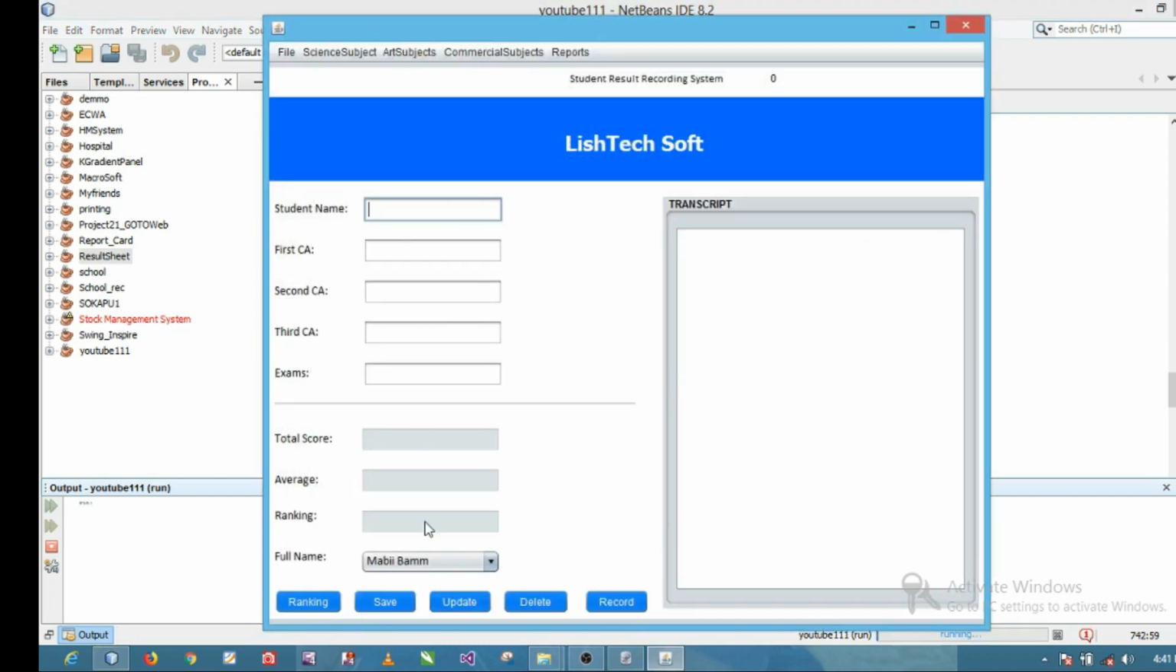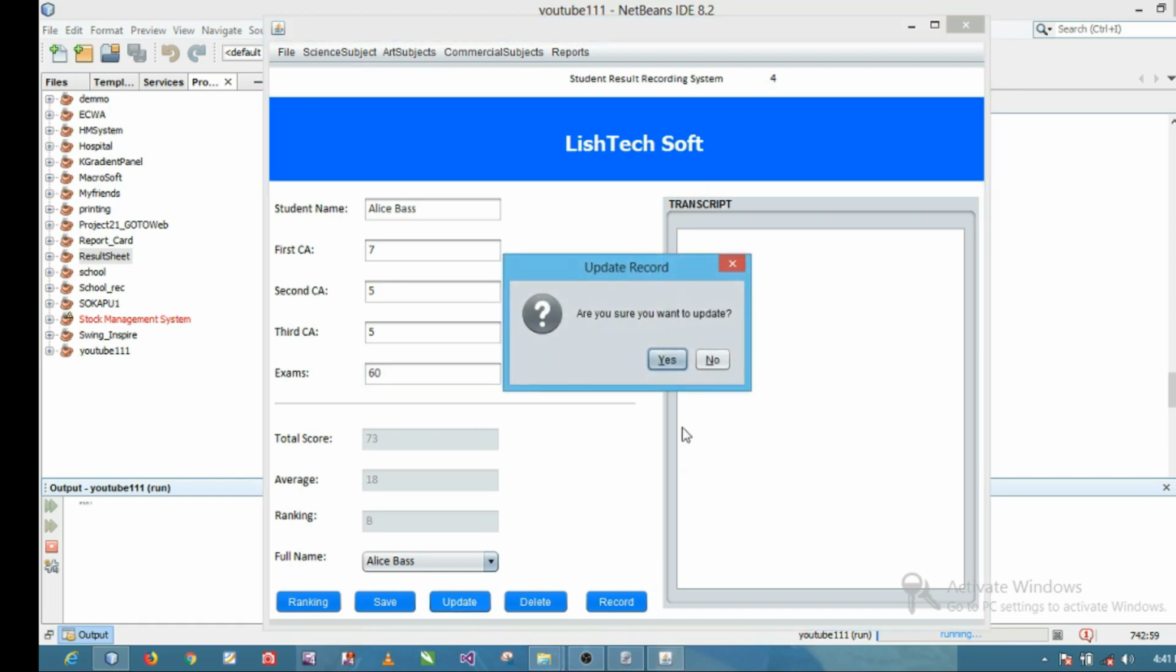We'll continue. So here you see Alice pass. Let's update her record. Let's say 5, and let's say 60 here. Click on it. Are you sure? Yes, updated successfully.